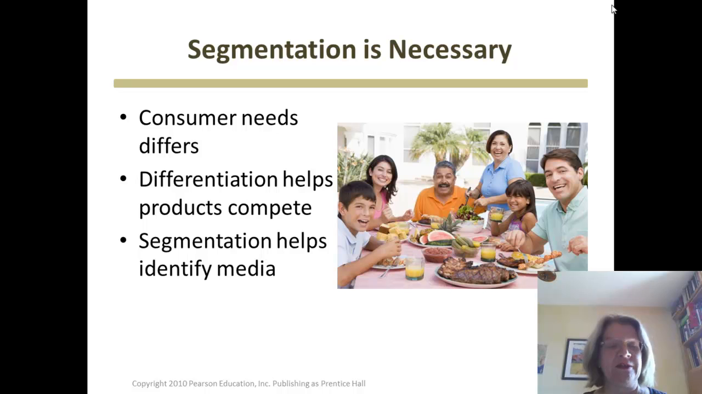As noted in the previous lectures, not all consumers are alike. Different consumers have different needs. Segmentation enables companies to choose the target markets, to differentiate their products according to the desires of each segment, and choose appropriate marketing messages and media.